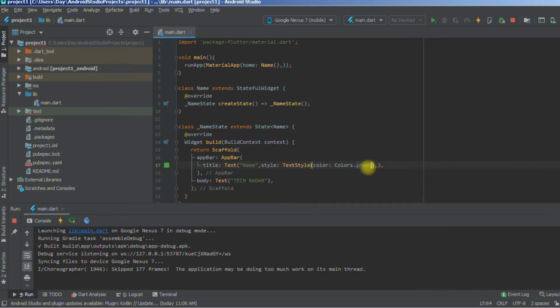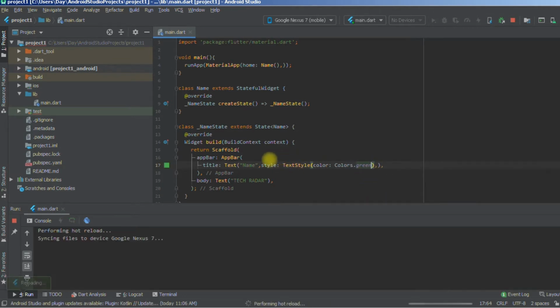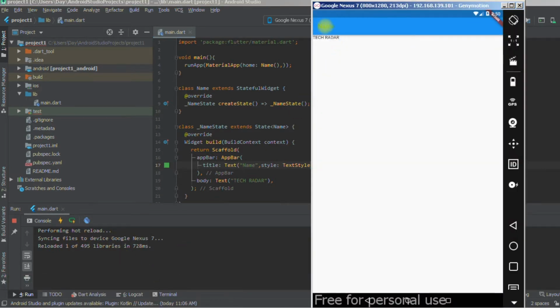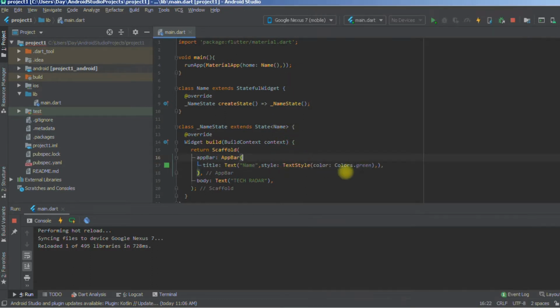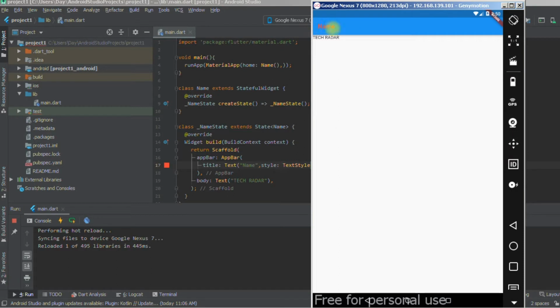So now once you do this, if you save it, the hot reload feature of Flutter allows the app to load instantly, but this thing is not seen so clear. So I'm just gonna go ahead and change this to red. Maybe it will look a bit clearer than the previous one. Yeah, it does. So now what I want to do is, I want to place this Tech Radar in the center of the screen and make this text a bit bigger.